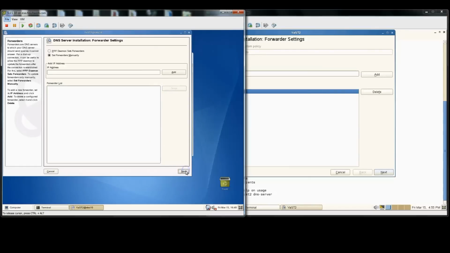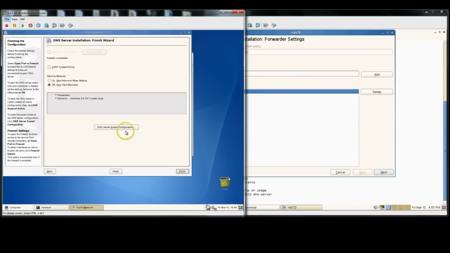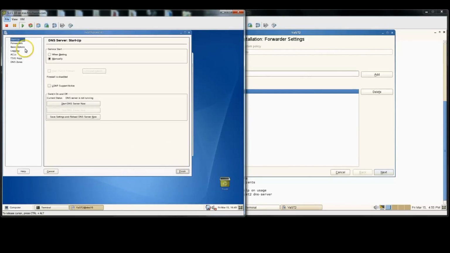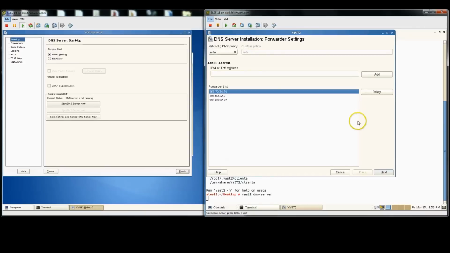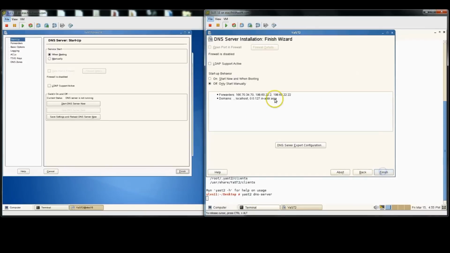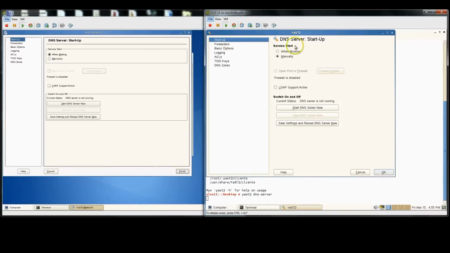Now, I'm used to working in the expert configuration, so I'm going to click next a couple of times and click on the DNS expert configuration. Once you've stepped through the initial configuration one time and go back into this same utility, it will be in the expert configuration mode. So I'm going to do that to both boxes and go ahead and set up my DNS.